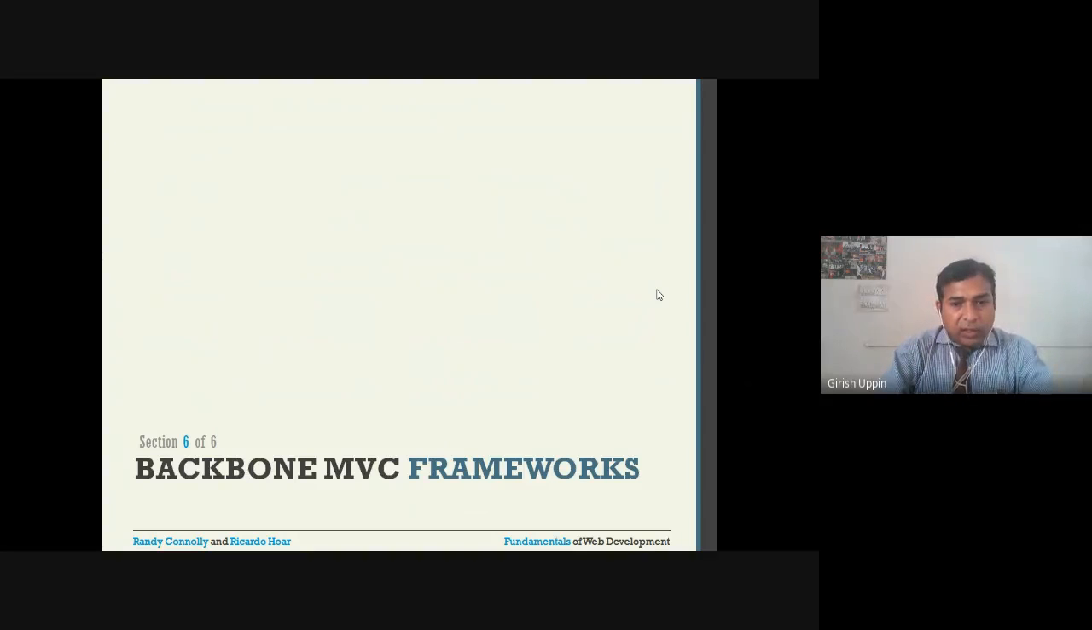Backbone MVC framework is another framework that we have. We are not going to see it in a very detailed way, but just the structure of the MVC framework, and how we can implement this model view controller using Backbone, we are going to see in the next session.